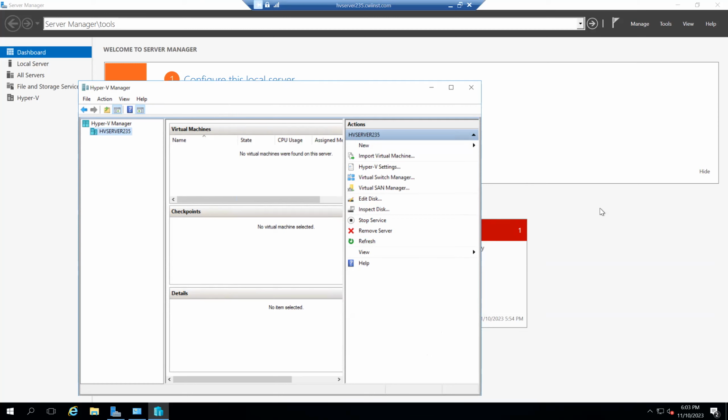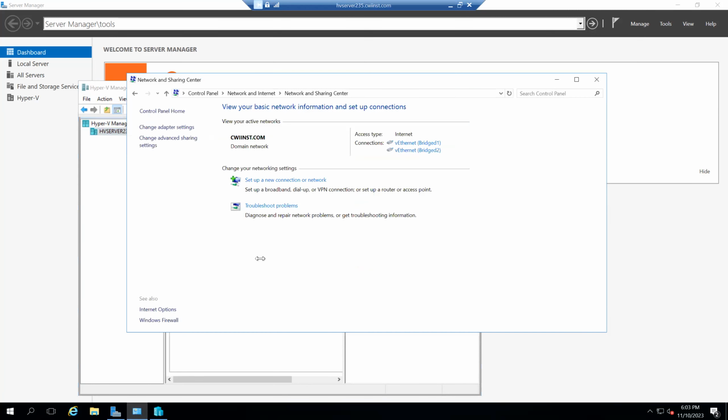Okay, so we got our Bridge 1, Bridge 2. Next, we can go into the network connections, and we should see. Let's see.